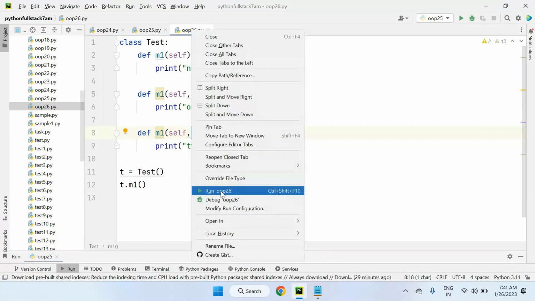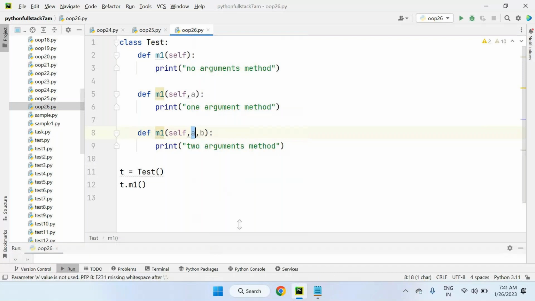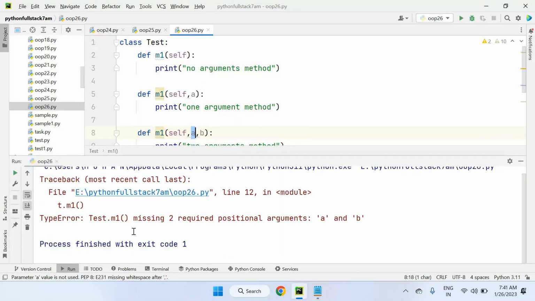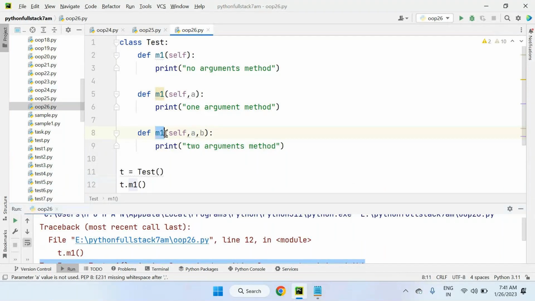What error? You can see this TypeError: Test class m1 method is missing two required positional arguments a and b. The meaning is, this method is expecting a and b, but you are not passing the a value and b value, the input values. As a programmer, I want to call the no arguments method, but that's not working.